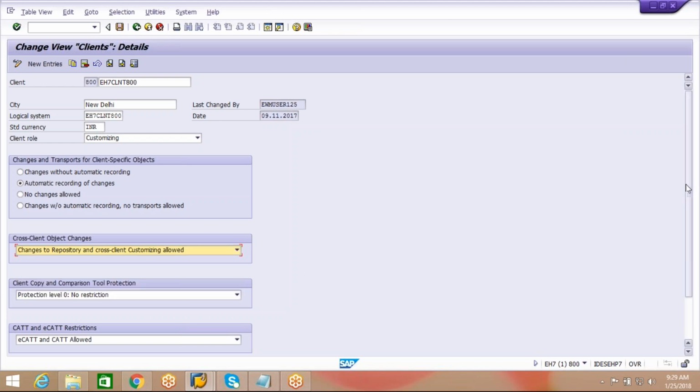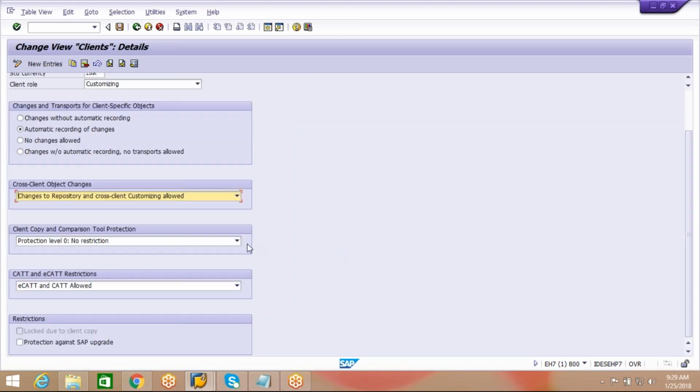And coming to here, client copy and so on. What is client copy and tool protection? While copying from one client to another client, SAP has some tools to correlate between these systems, whether all things are copied or not. At which level are you going to use those tools?